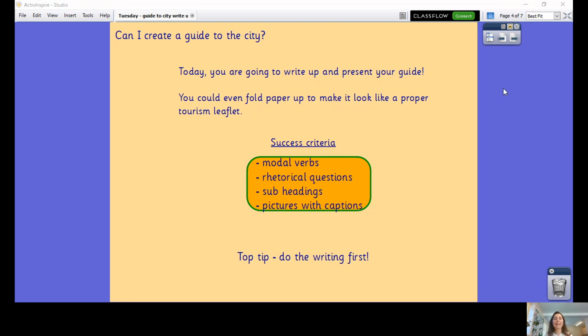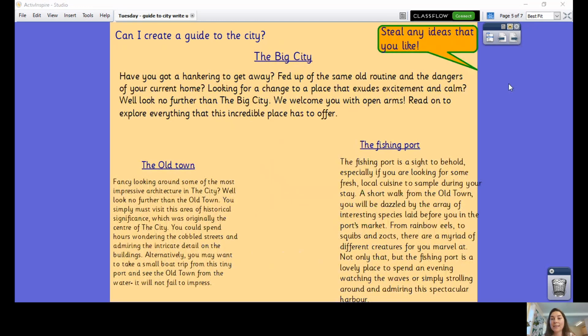Absolutely fine. Okay, let's have a little look at the example. And as we go, you might want to steal things. So write a couple of notes as we go, so you've got lots of ideas too. So first of all, you'll see that I've done an introduction.